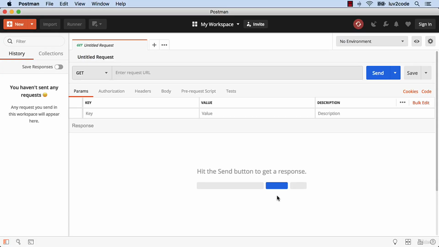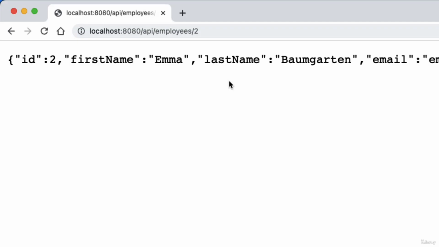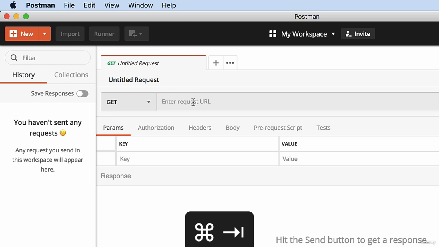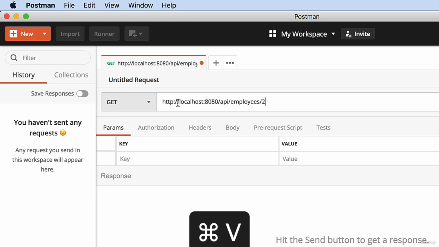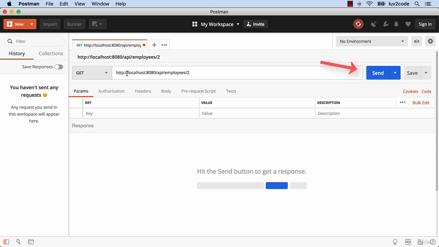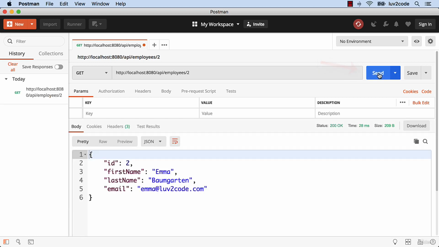So I have Postman open. I need to give the URL, so I'll just do a little copy paste from my browser over here. Swing back into Postman and paste that. All right, so that's the ID of 2 right now. And if I send that, we should get Emma coming back. Awesome. So this is working just the same in Postman also. So this is great. Pretty excited.